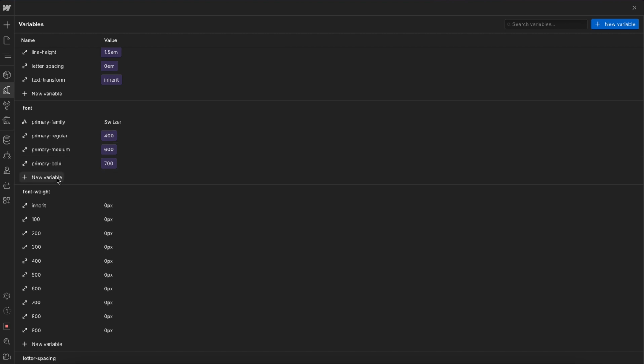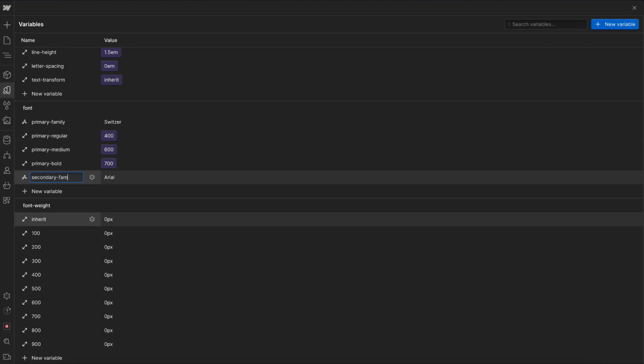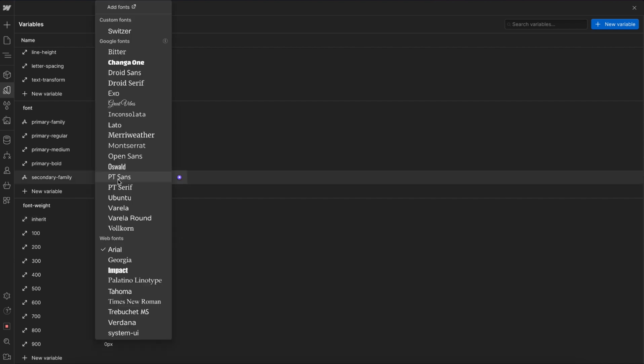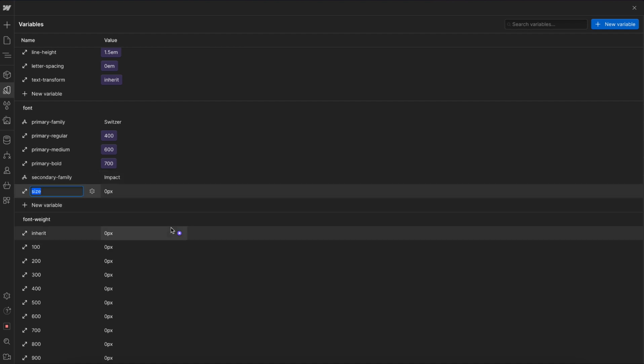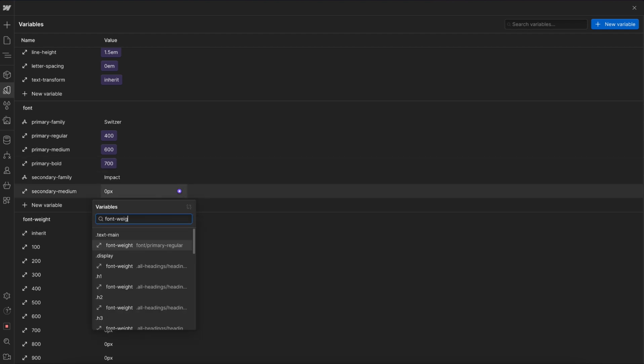Now, in this design, we have two font families, so I'm going to create another one here, and I'll call this secondary family. And this family is for the headings. I'll switch that to Impact. We also need to save the weight we're going to use with this family. So we'll create a size here, and we'll call this secondary, and I'll call this medium. Now I'll just pull from the font weight folder, make this be a 600 weight.